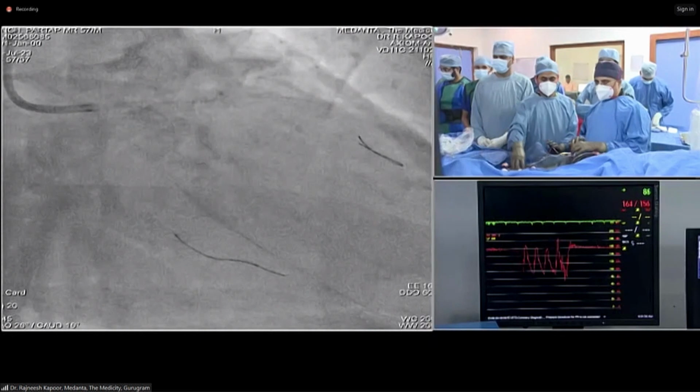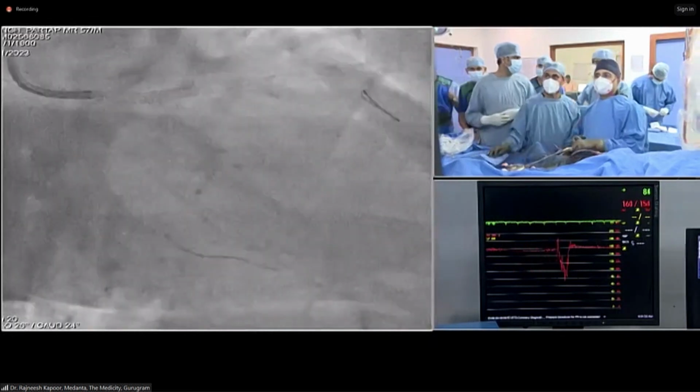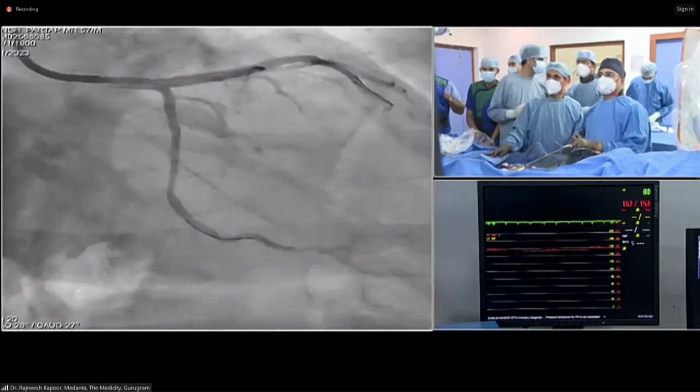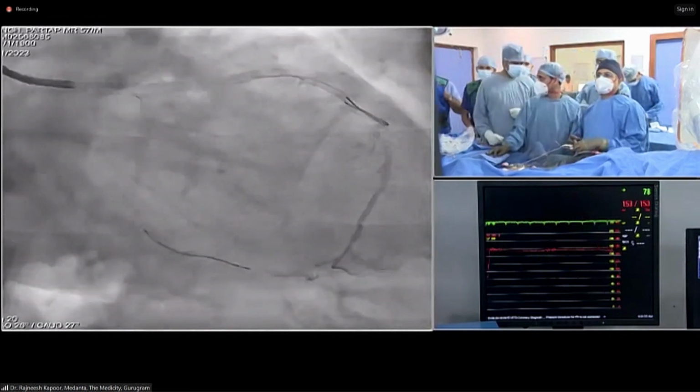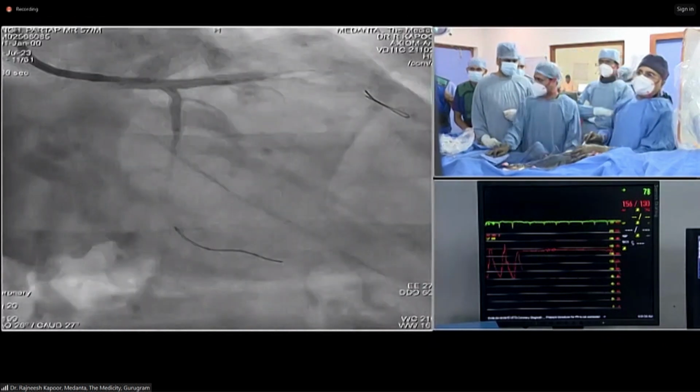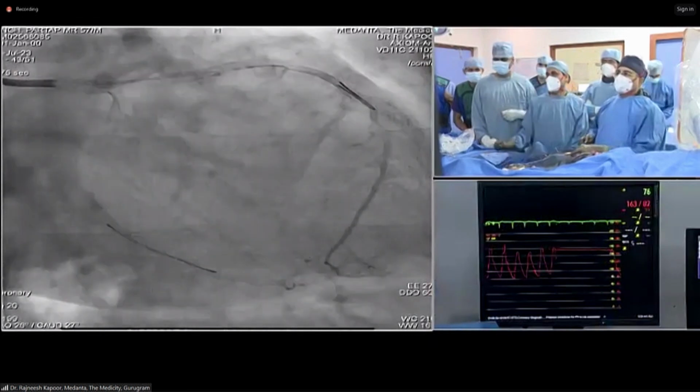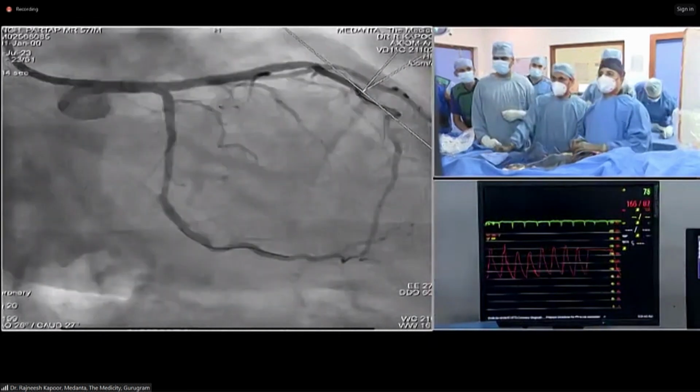Come caudal, please. More caudal. Okay. Excellent. And epicranial last shot. Then we remove the wires.